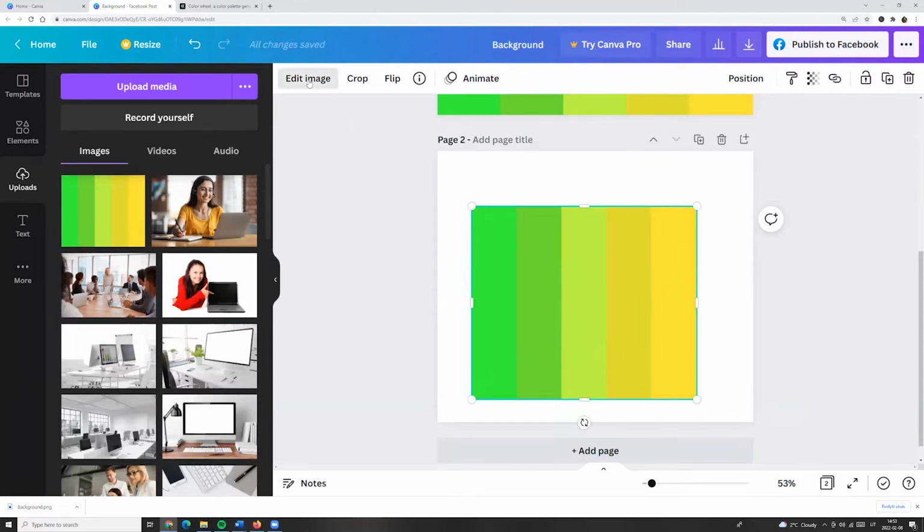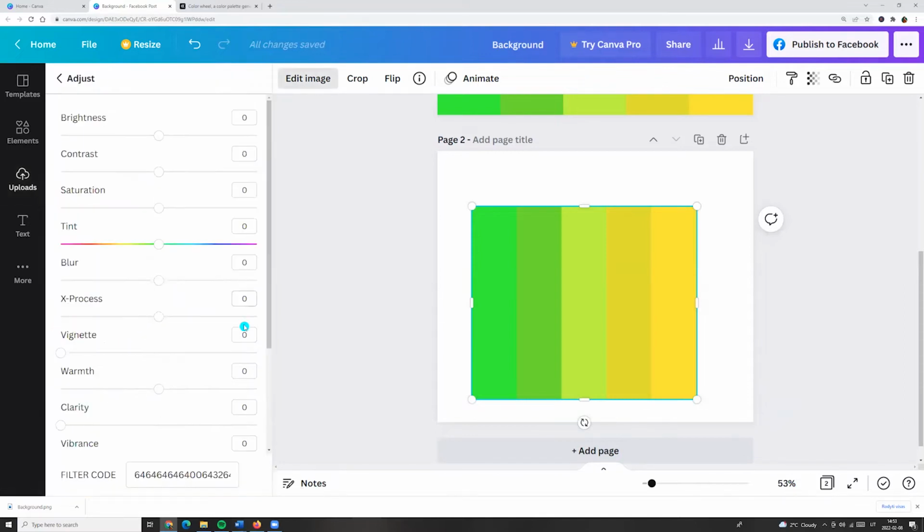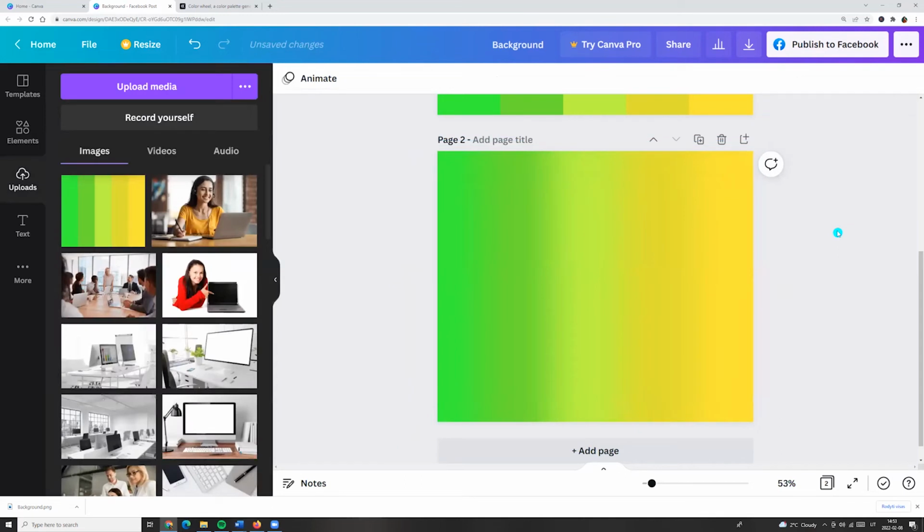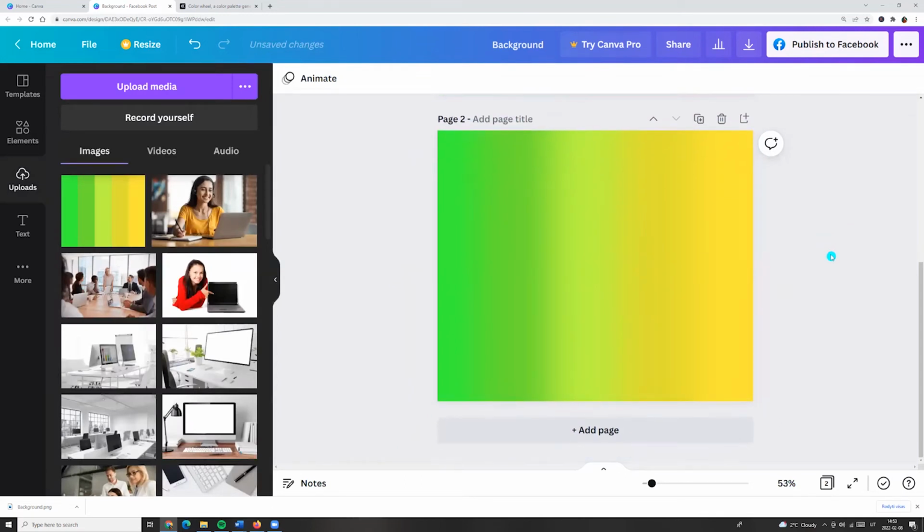Now we can go to edit image, adjust, click see all, and here we can adjust the blur. And here you go, we have a quite nice background.